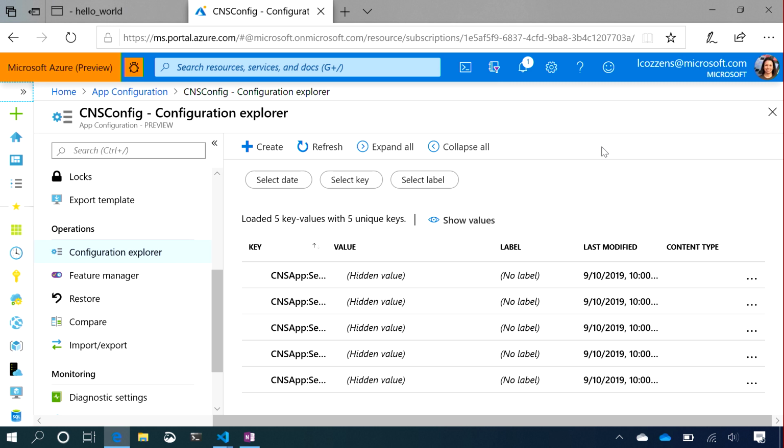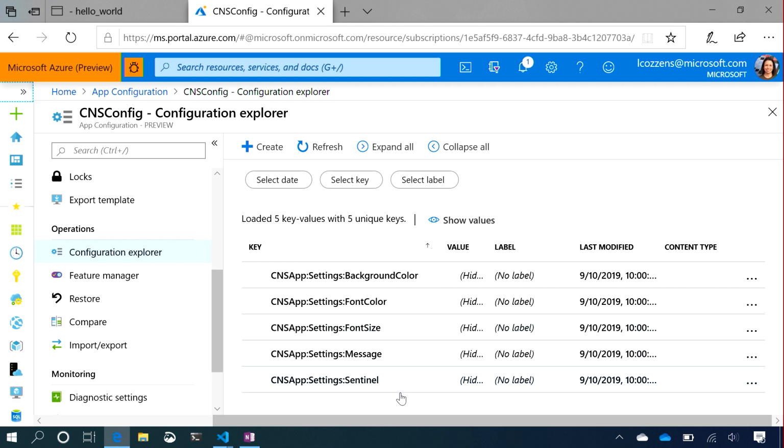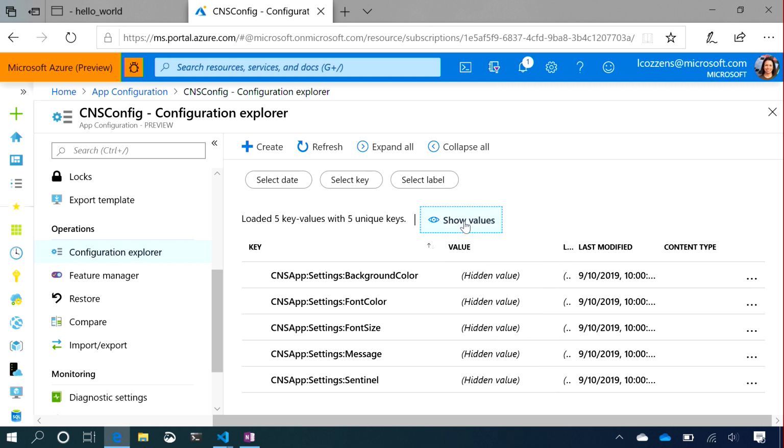Cool. Well, let's see how this works. All right, so I'm here in the Azure portal, and this is in my app configuration store. You can see the different settings here. As I mentioned, you only saw that Sentinel value in my code, so my code is only looking at this particular value, but there are actually 4 other configuration values here. There's nothing super exciting here, just colors and font sizes and a message and so on.